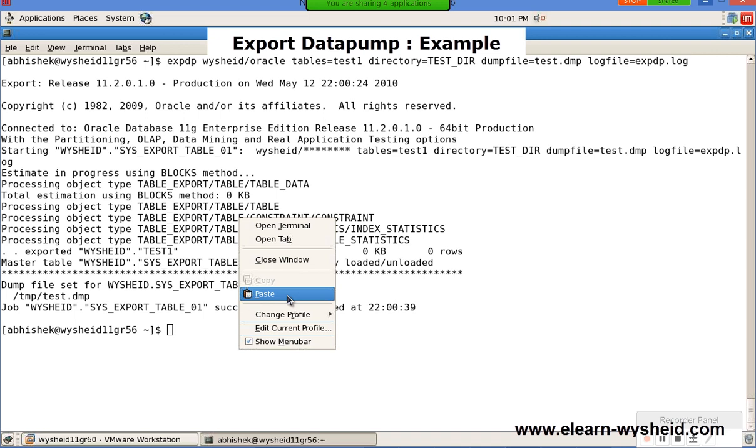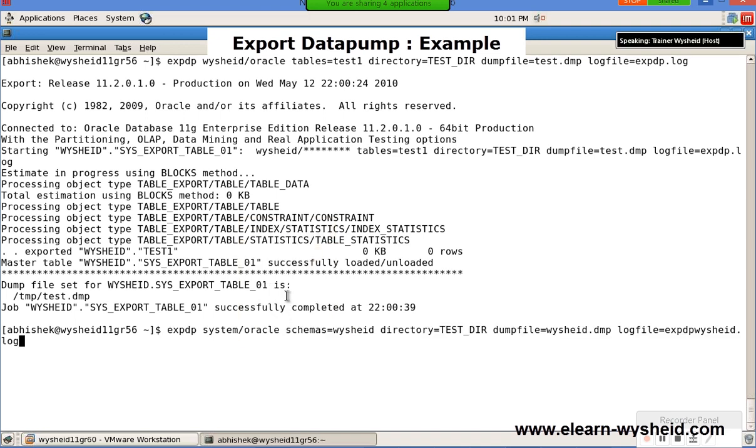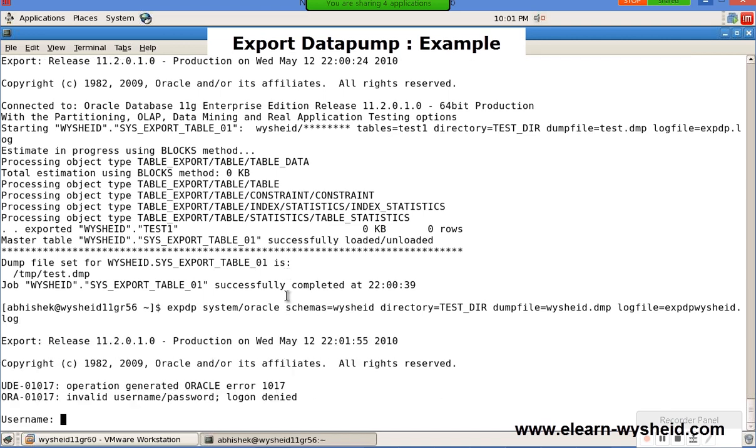So next we will be running a schema level export. Here we are taking schemas equal to Vaishit. Here I am running the job as the system user, so I need the password of system. Okay, what I'll do is I'll give /assist.